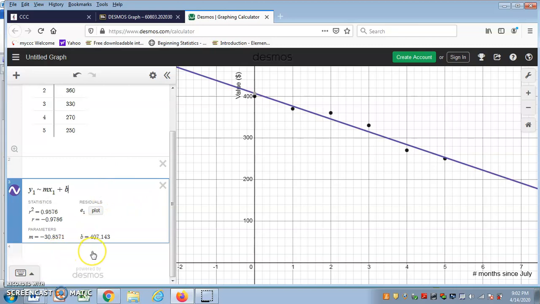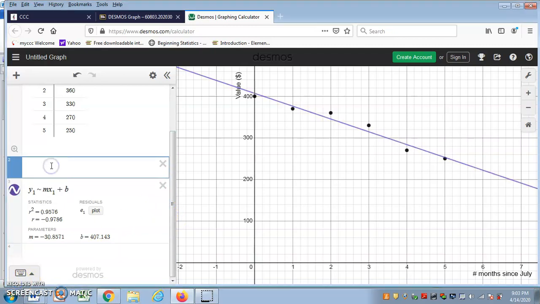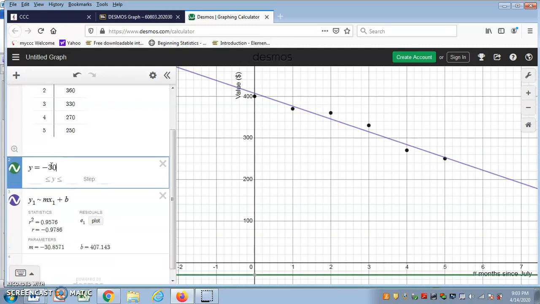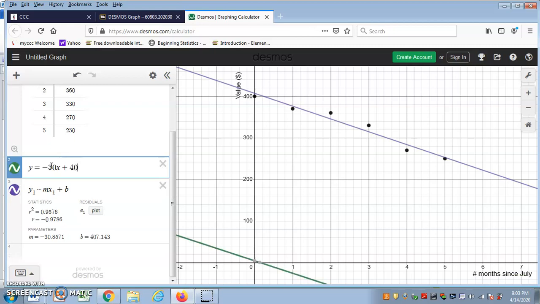You only use that when I say use the graphing tool to come up with the linear model. Otherwise, I expect you to do it by hand. And just to show you, if I came up with that y equals negative 30x plus 400, that's a slightly different line than what the computer came up with. Okay, so again, just make sure you pay attention to directions in the class that you're in.